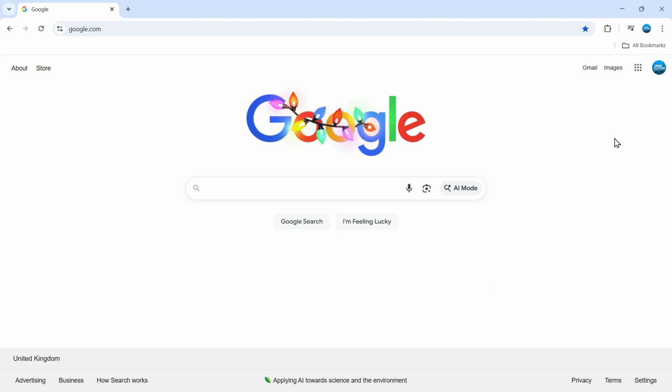Google SafeSearch is a feature on Google Chrome which basically filters results and blurs explicit material.